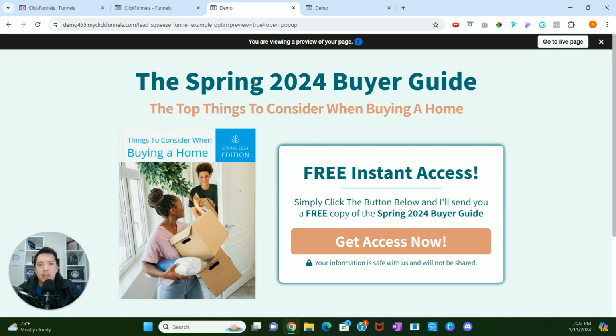So we have the headline here at the top, and then down here below, we have the sub-headline. The sub-headline for this one, I just call the top things to consider when buying a home. So that's what they know. So the spring 2024 buyer guide, things to consider when buying a home.